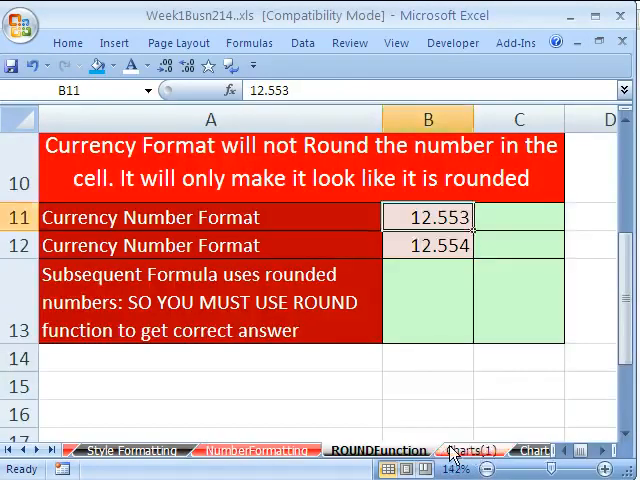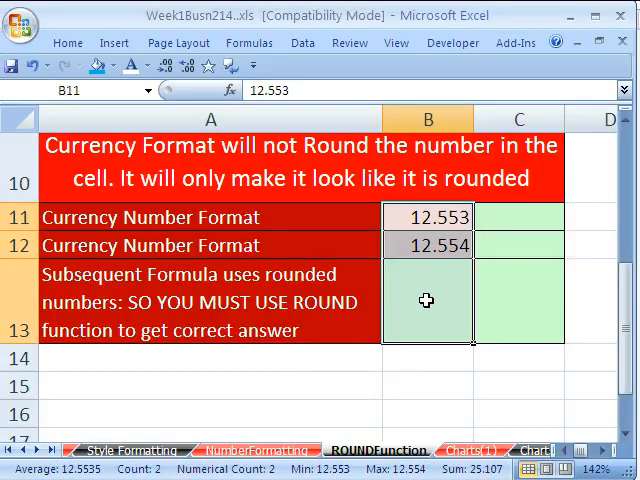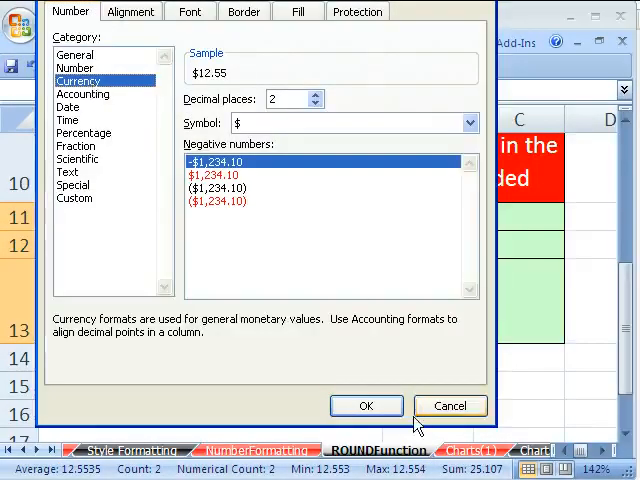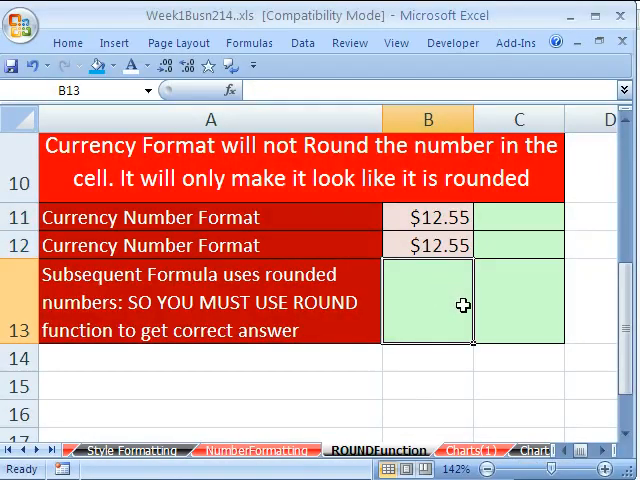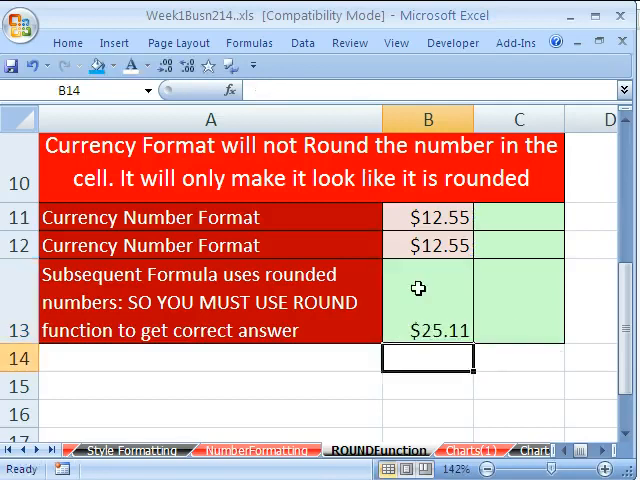Now, one more topic here. Let's go ahead and highlight this whole column right here. And I'm going to Control 1 and apply currency. Now, let's add this up. The keyboard shortcut for AutoSum is Alt equals. And sure enough, I can do that in my head. 1255 plus 1255 is $25.10. $25.10. What? $25.11? What's going on?